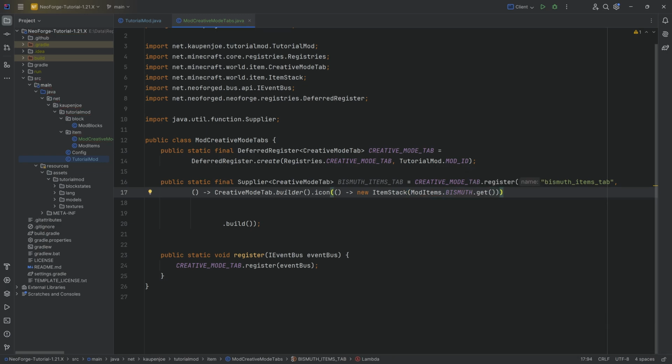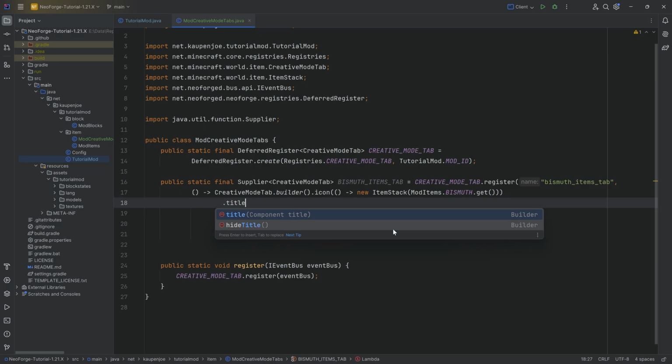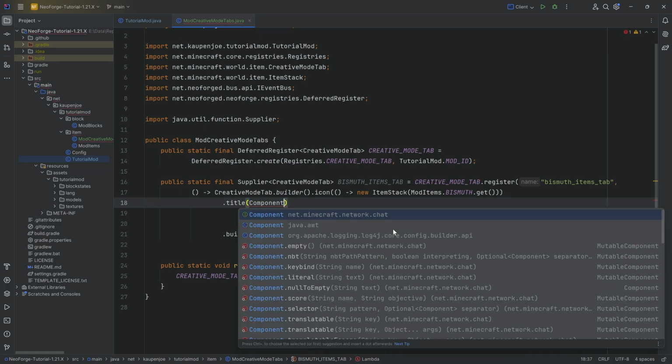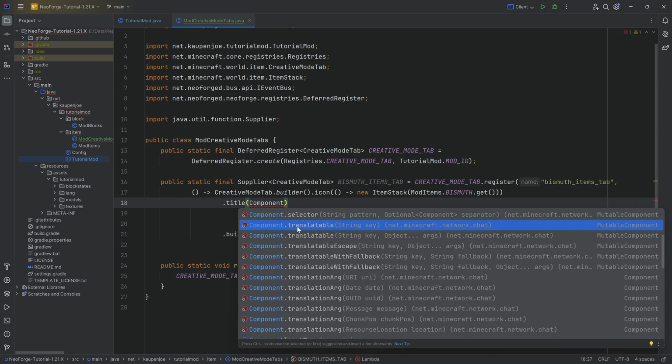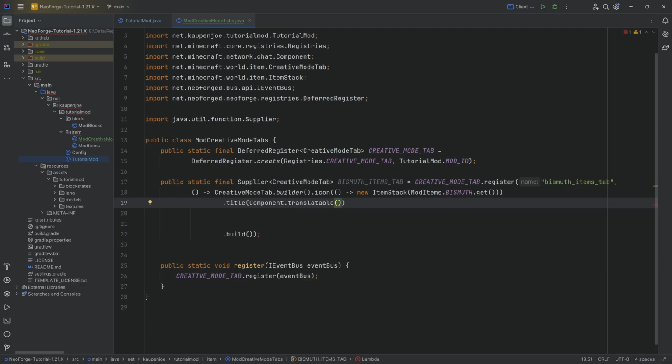After the last closing parenthesis, we then want to select a title over here that is going to be a Component. And you can see, very importantly, there's a Component, and we're going to choose Component.translatable right here. Simply select this, press tab to autocomplete it, and we're going to put it in here. It's going to be creativetab.tutorialmod.bismuth_items. That's going to be our key.